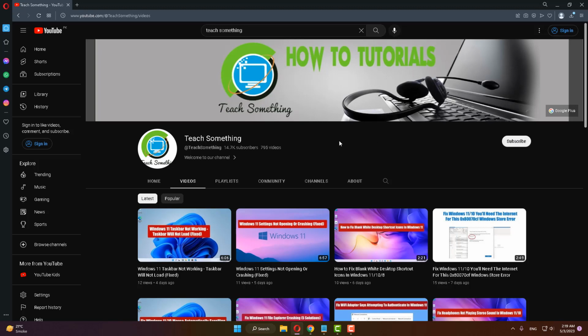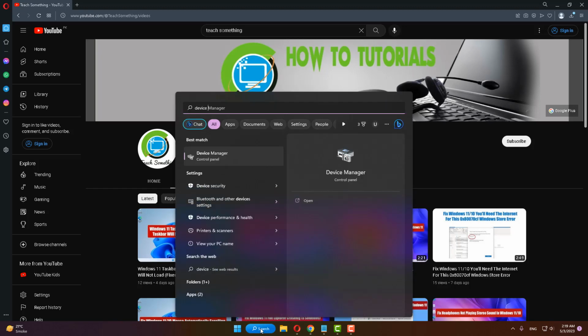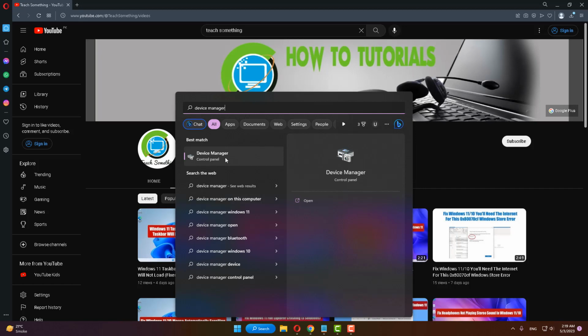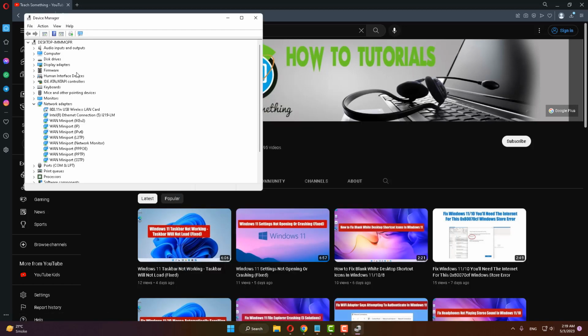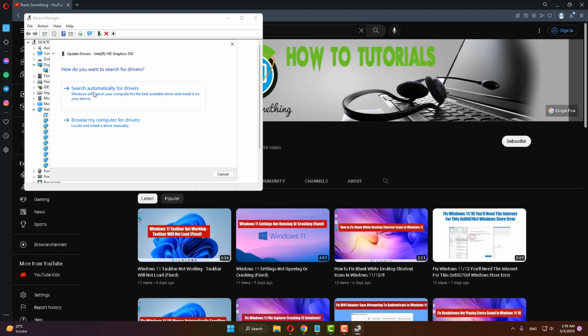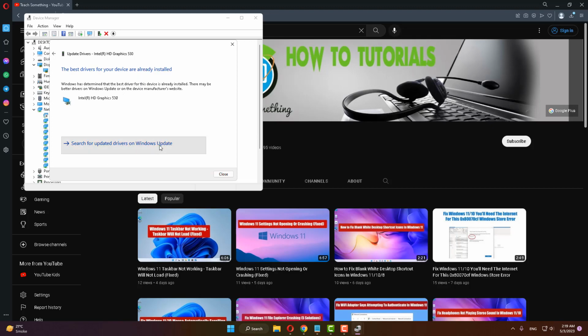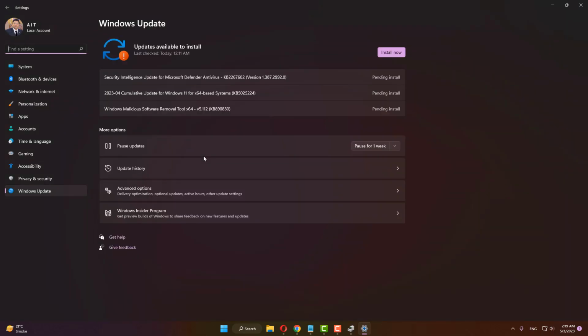So let's start. Okay guys, first of all, in the search box type device manager, open Device Manager. Select Display adapters and expand it. Select the display adapter driver. Right click on Update driver. Click on Search automatically for drivers. Click on Search for updated drivers on Windows Update.